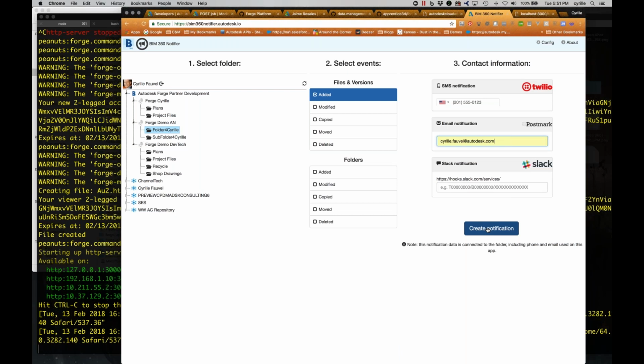For sure, you can do something more intelligent, such as, okay, the file will be extracted, I want to query all the metadata to calculate volumes, prices, and do a bill of material if I want to. So this example is just like sending you an SMS, email, or a Slack notification.